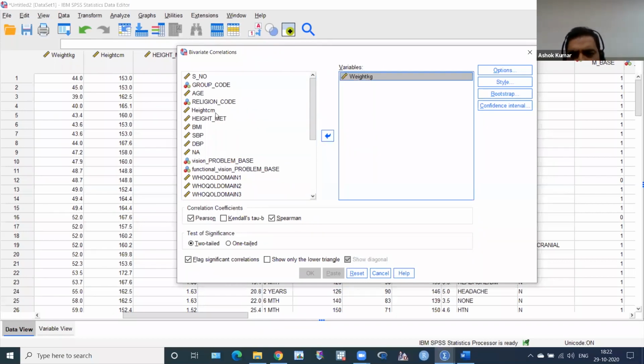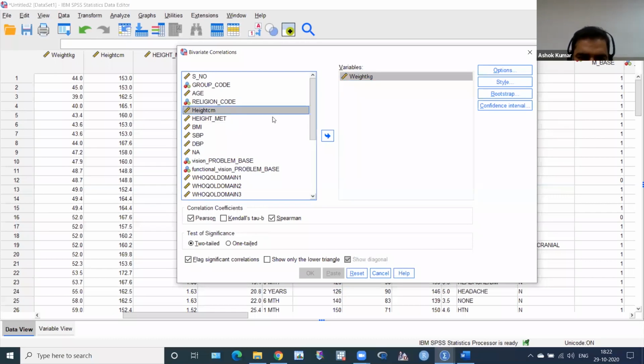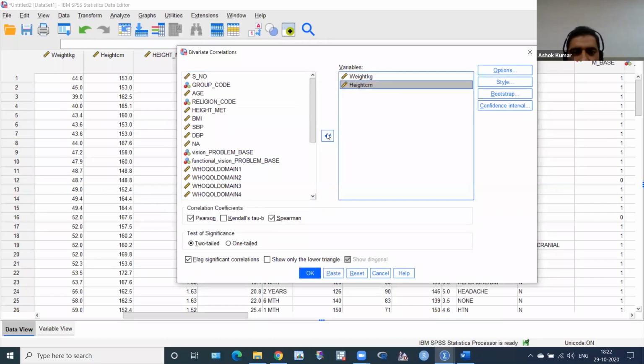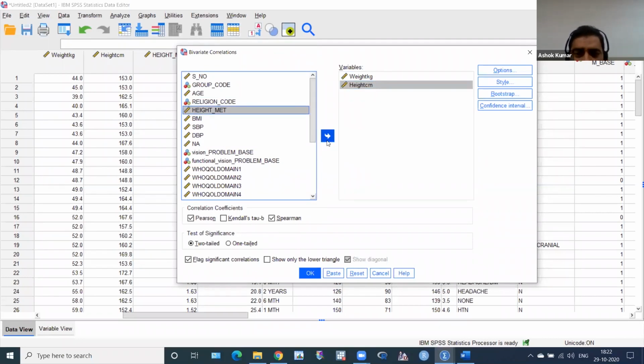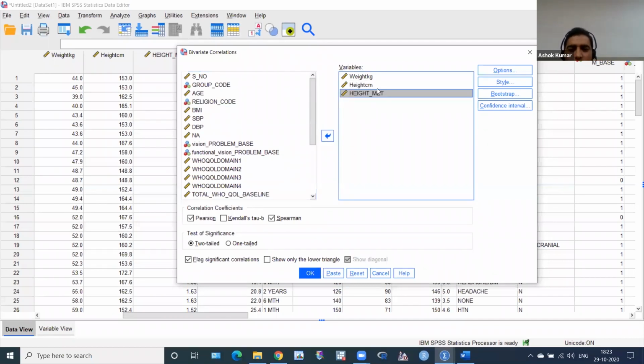Is there any difference if I find the correlation with height in centimeter and height in meter? I click height in centimeter and this arrow, and again height in meter. I want to see whether there is some difference or the same correlation. Because this is a mathematical calculation, I think it must be the same. All the variables I want to correlate are here, and then I click OK.